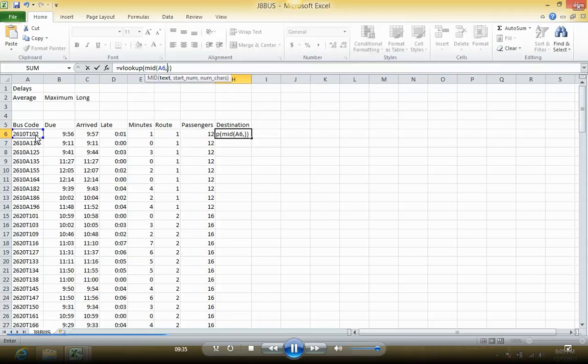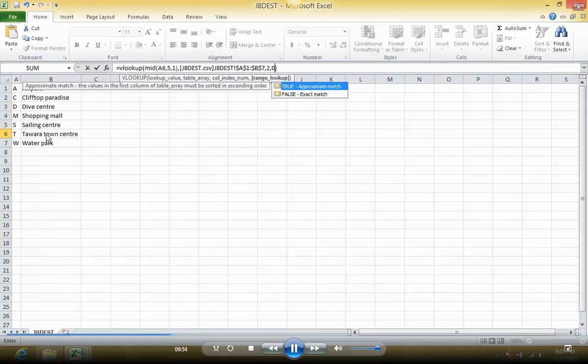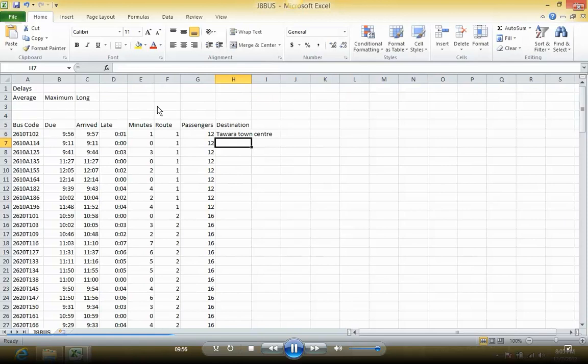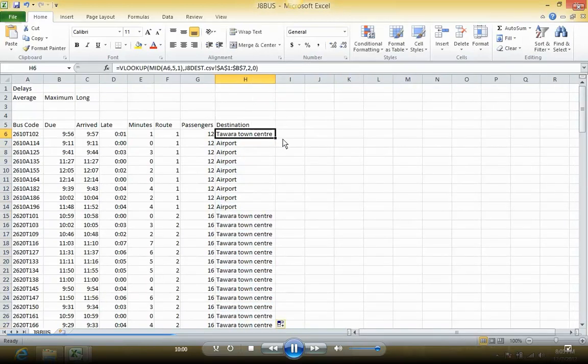Here we go. It's the 5th value, so we'll use 1 for that. Lookup value, table array. Is this not our table array? Yes, it is. We have to extract from the second column, 2, and we want the exact match. So here we go. We get the value.